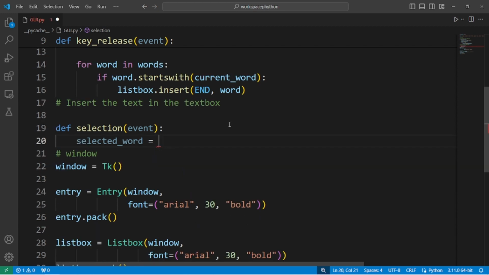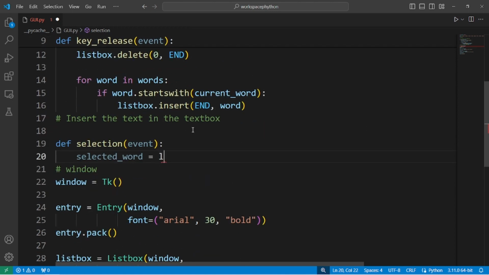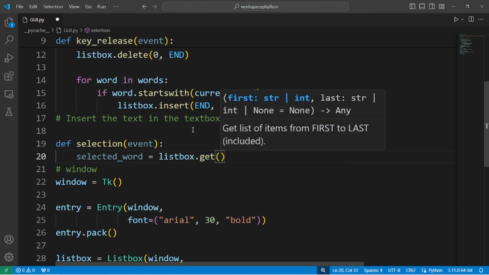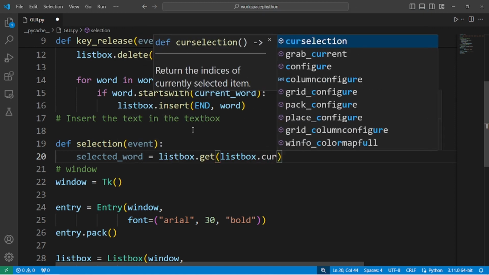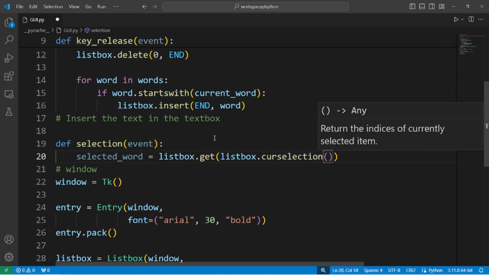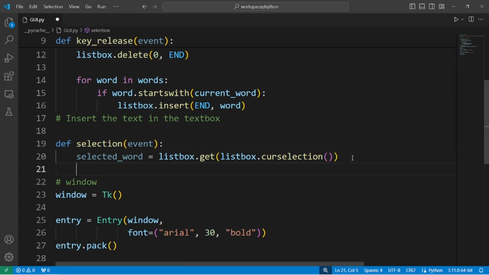So basically the selected word is inside the list box, right? Because we are selecting a word inside the list box. So we have to get the list box first. Listbox.get, and then listbox.curselection. This is basically going to get the selection which we selected. And after this, we can write the rest of the code.